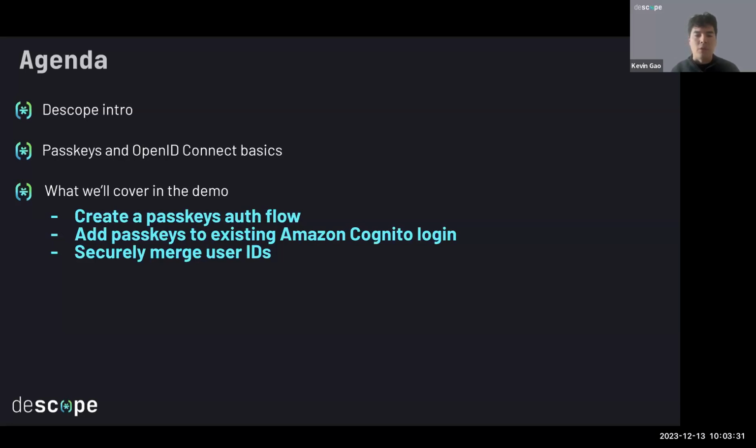And then after the basics of Passkeys and OpenID Connect, we're going to create a Passkeys authentication flow using Descope Flows. We're going to go right from scratch and sign up for the console and everything. Then we're going to add Passkeys to an existing AWS Cognito user pool. So for those of you that are already using Cognito and maybe are considering Descope as a viable alternative for authentication, this will give you some insight into how you can leverage Descope as your authentication service without completely ditching or disregarding AWS Cognito.